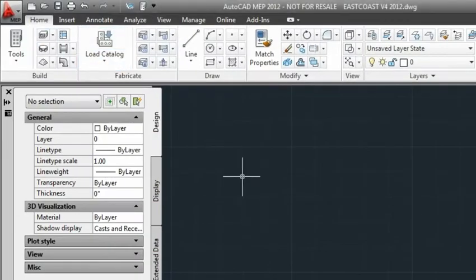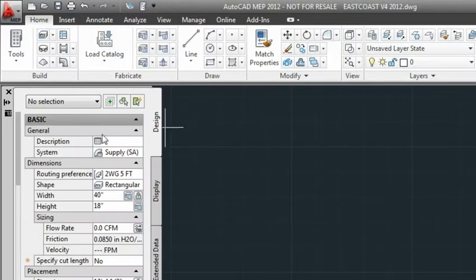If I click on duct and start drawing some duct here, you'll notice that in 2012, everything has been moved. There's no more Add Duct dialog box. Everything's been moved to the properties palette here. So I've got my supply duct, 2-inch pressure class, 40 by 18 duct.